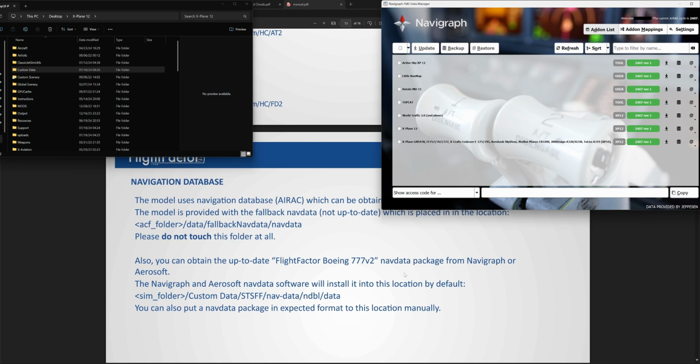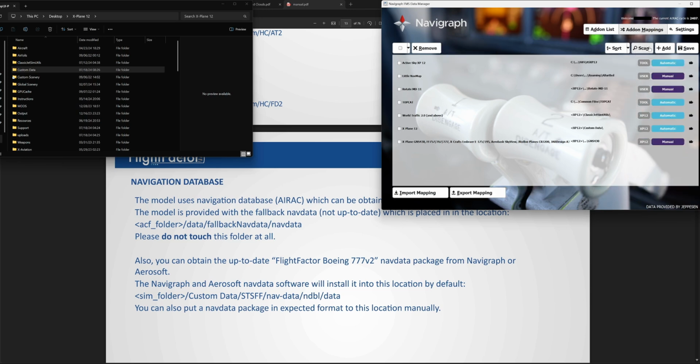And the main quirk I notice with Navigraph specifically, and it may trip some people up, is that when you go to add-on mappings, the scan functionality does not seem to work with the 777 version 2. I'm not sure why this is, but at the moment, at least on my end, it does not work. So how are we supposed to update the nav data? Well, first off, if you haven't set your simulator in the FMS data manager yet, you should probably do that.